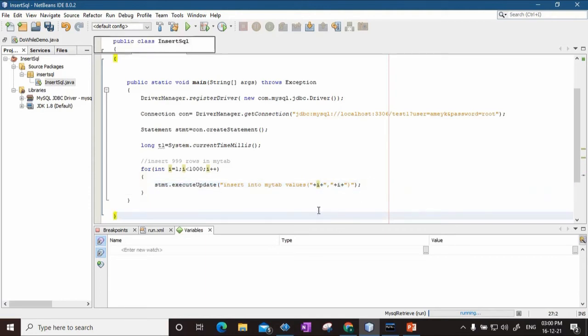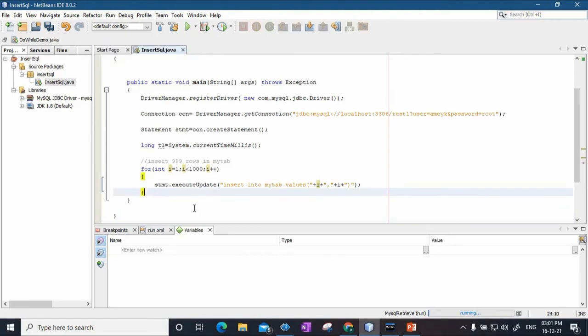Okay, so what will happen is insert into my tab values, first I comma I. So in the first iteration it will insert 1 comma 1, in the second iteration it will insert 2 comma 2, 3 comma 3, and so on into the data table of the database, right? So this is the loop for that.